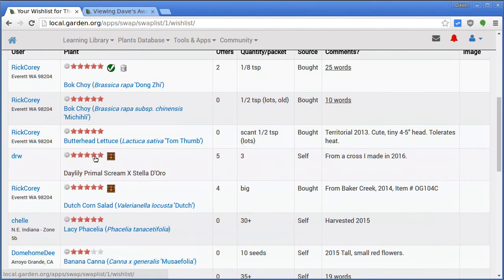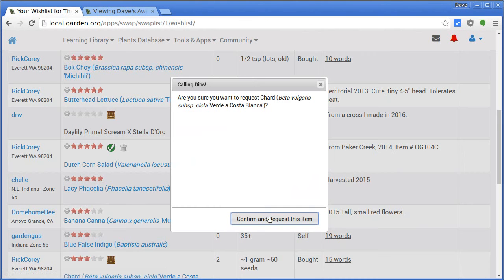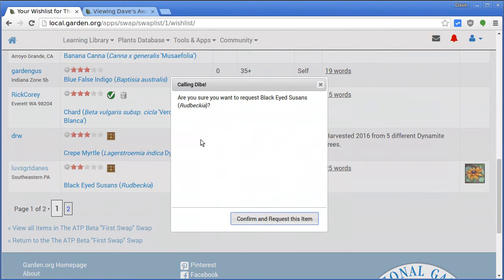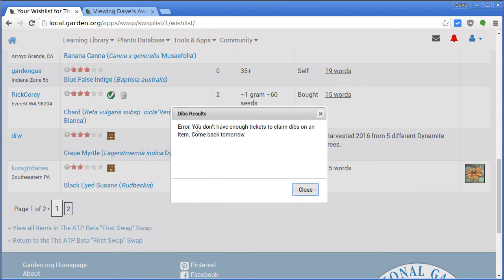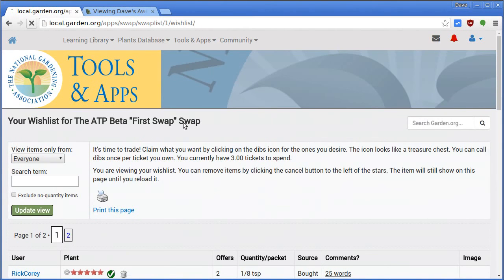Okay, and then of course that's my own. I'm not going to dib that. In fact, I'm going to remove that from my wish list by clicking on that minus icon. So let's get dibs on this, and then let's get dibs on that one. Now I can still click, but when I do, it says, oops, you don't have enough tickets to claim dibs on an item. Come back tomorrow. And that's because I was only given 3 tickets to spend, and now I have 0 because I've already done 3 dibs.